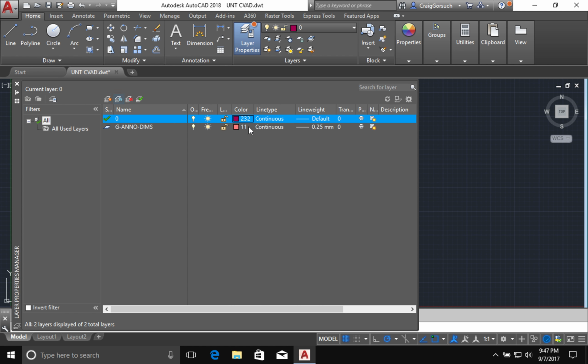So I'm going to create another layer. Now you notice we changed the color of layer 0 to 232, and this is the layer that I've got highlighted. So when I click on a new layer, it's set to color 232 as well. So whatever layer I have selected, that's going to be the default setting for the new layer or layers that I create next.